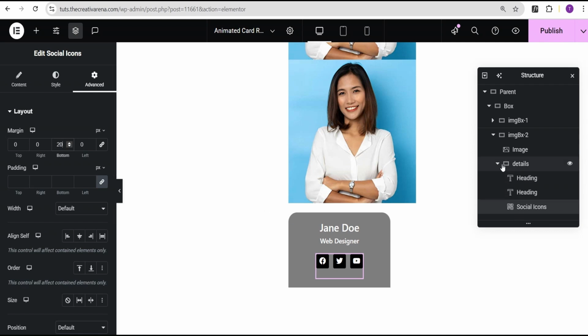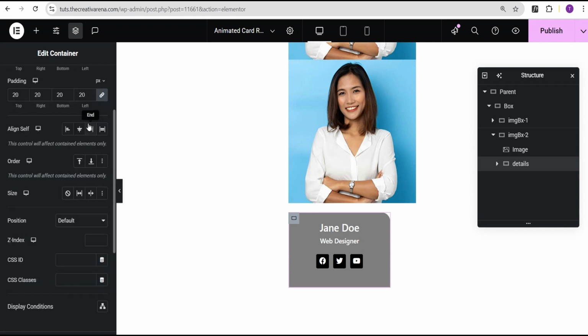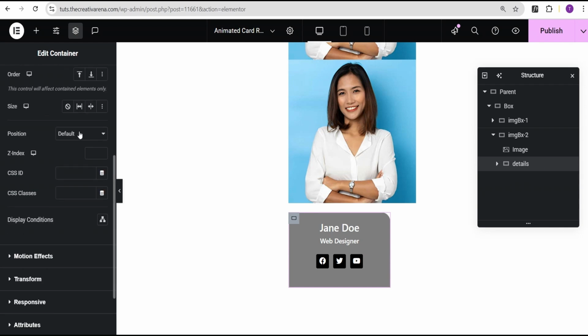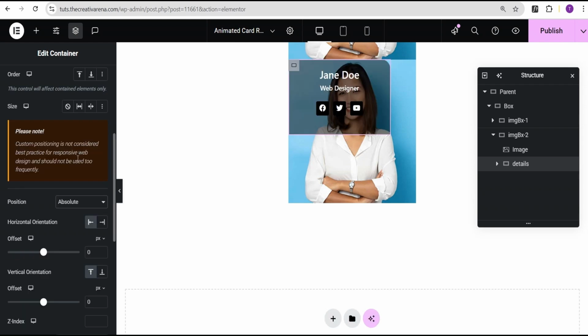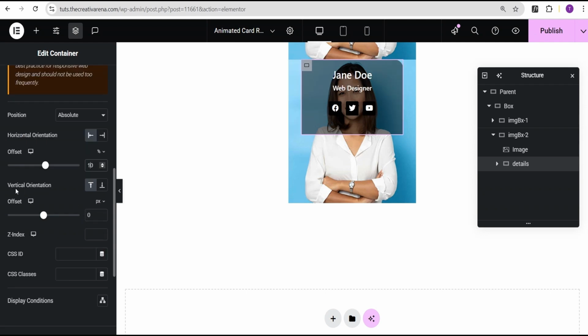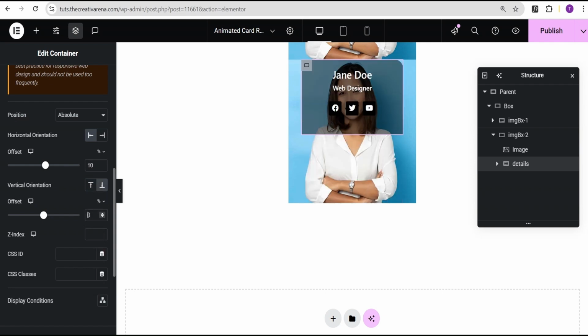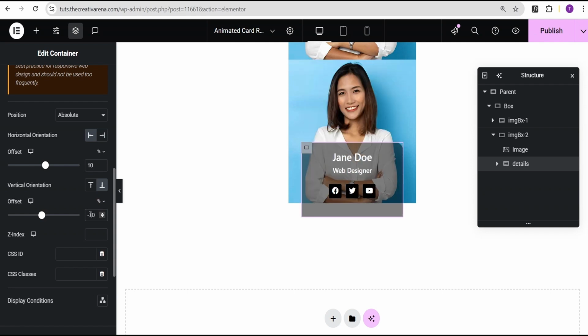Then on the details container, I'm going to go back to the details container, come over to the advanced settings, come down to where we have the positioning, and we're going to set the position to absolute. Then I'm going to come over to the horizontal orientation offset, and then I'm going to change the unit from pixel to percentage and give it the value of 10%. And then for the vertical orientation offset, I'm going to set it to the bottom, and then the unit, I'm going to change it to percentage. I give it a value of minus 10%.